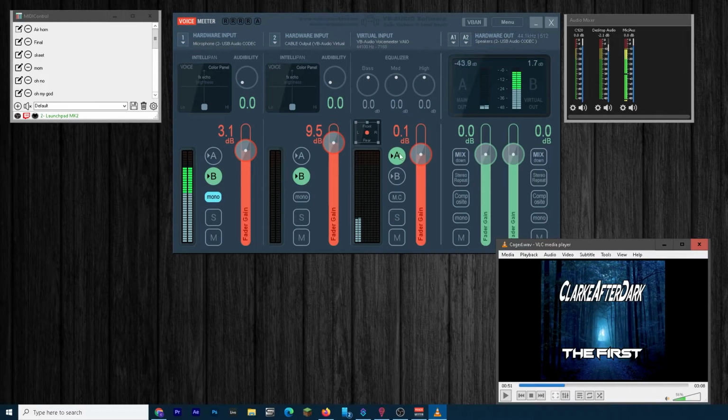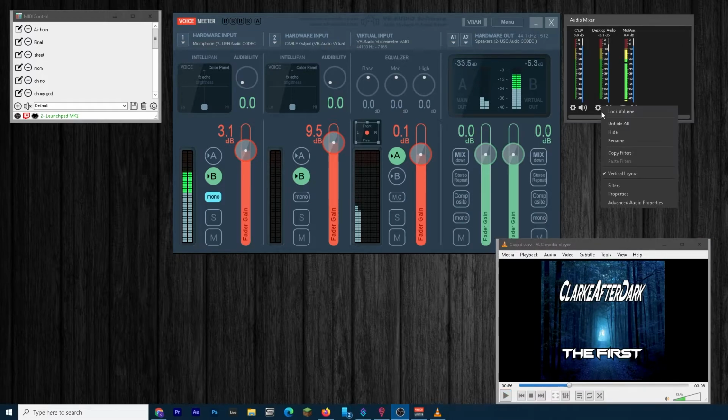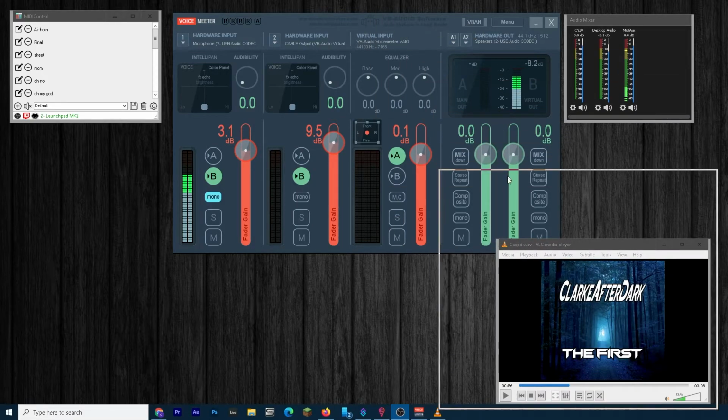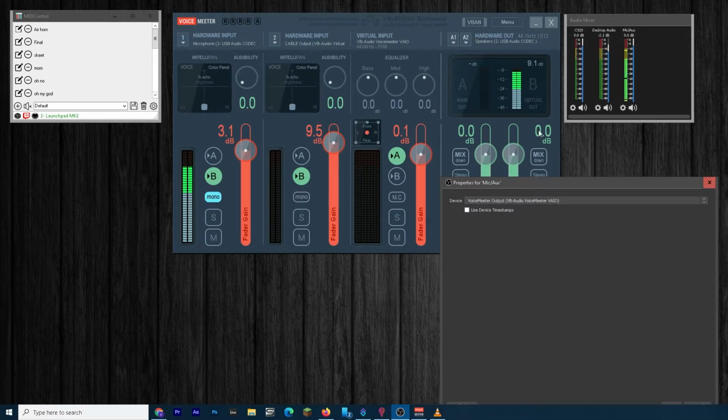Now I have that running through A, which is my main out. But you'll see as that plays over on the OBS meters, desktop audio is this one right here, and I have that set to voice meter input. It's kind of weird they have everything labeled, but all you need to know is your voice meter input is your main out, and then your voice meter output is your virtual out. It's kind of weird how they label that. Don't ask me why they did that. I really think they should fix that. But anyways, that's what you want.